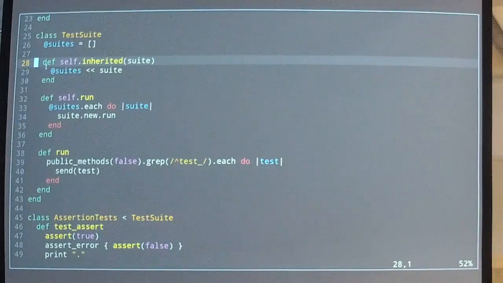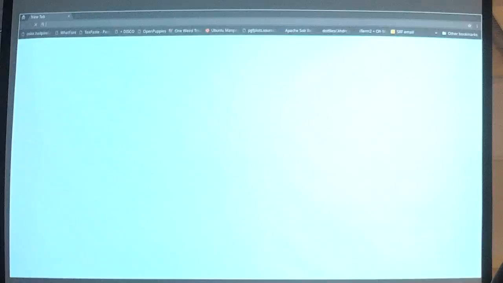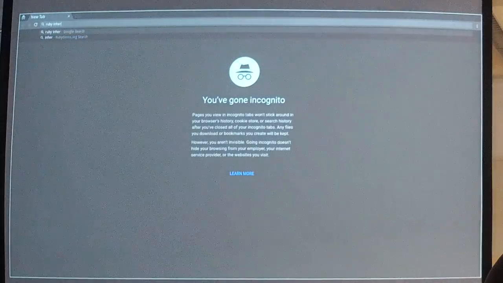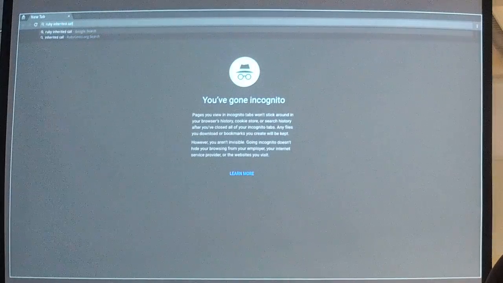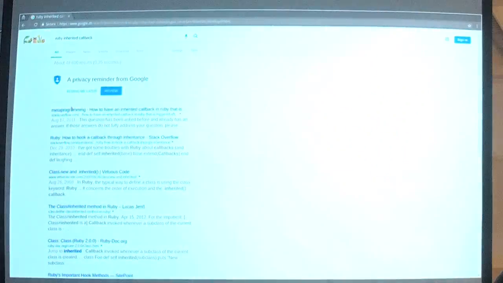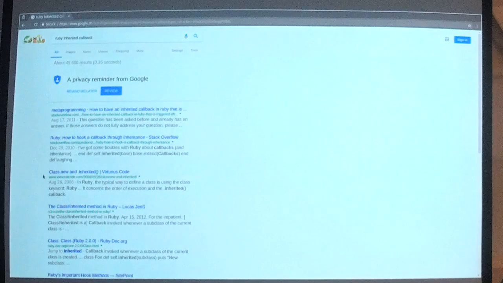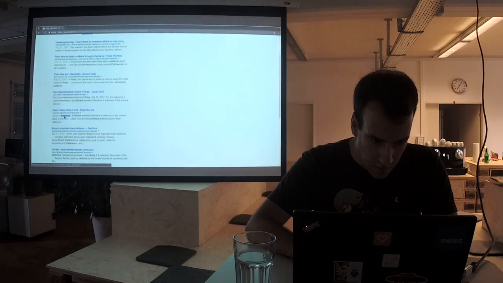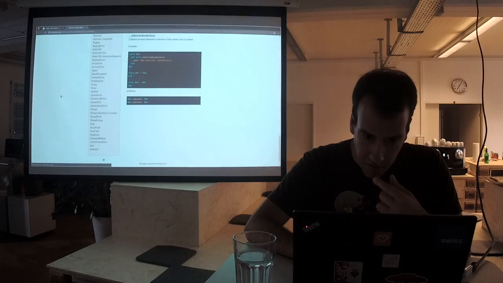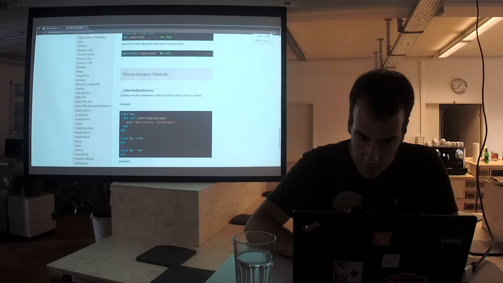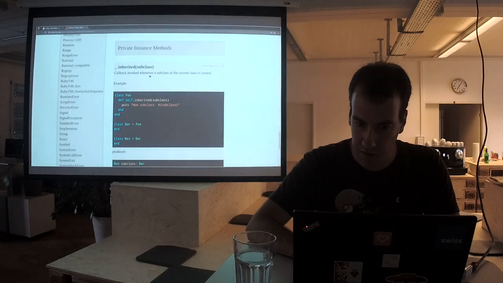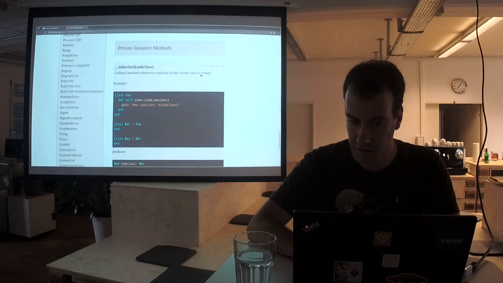Yeah, that's the step I didn't get. Yeah, it's a callback. It's mentally kind of weird to think of compiling classes, right? Because that doesn't exist in other languages. This way you can at runtime define more classes and this still gets added to this thing and get run. There's inherited, a callback invoked whenever a subclass of the current class is created.